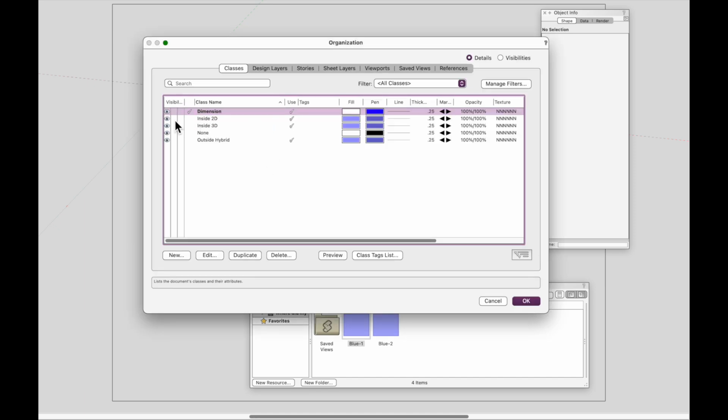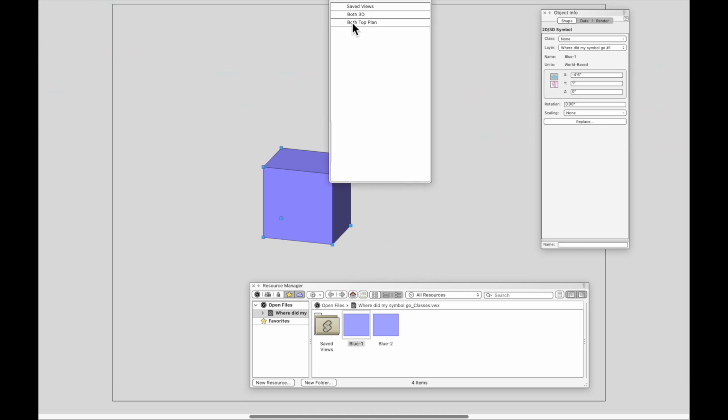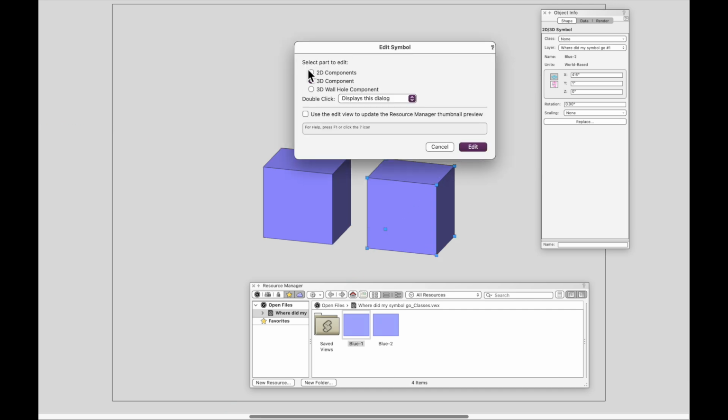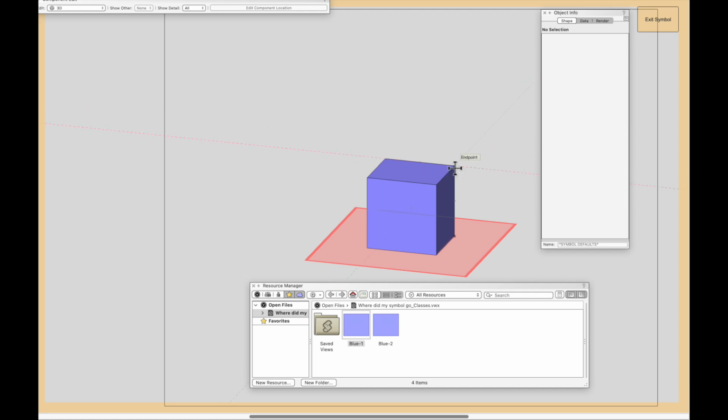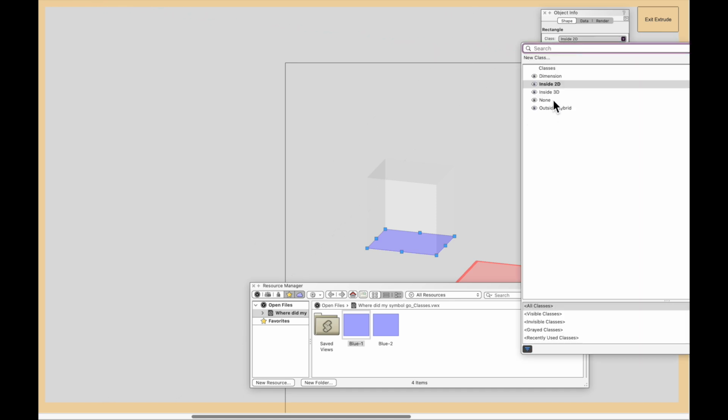So again, if we look at this inside 2D, if we turn that off, we lose the ability to see this symbol. That's because the symbol is composed of several pieces. One is the top plan view, screen plane, or now commonly called top layer component. And then the other one is the 3D component inside this symbol. The 3D component is part of the symbol. It is an extrude. It's made with the inside 3D, but double clicking on it, we see that it is assigned inside 2D. Now let's just change that to none.